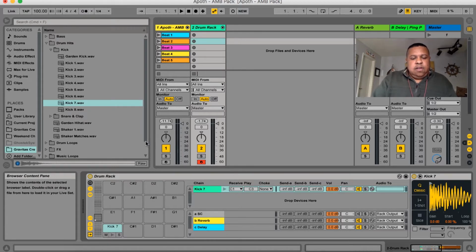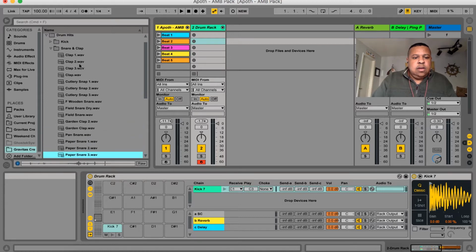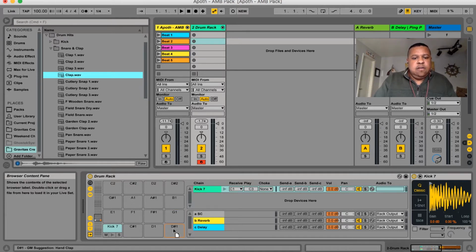Okay, so generally the next thing I'll look for is the two important elements. So we have our kick, and then we need like either a snare or a clap. So let's look in that folder and see what we find. I like that one, it's nice and wide. So let's drag it in there.